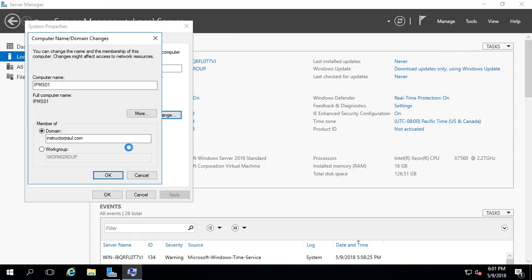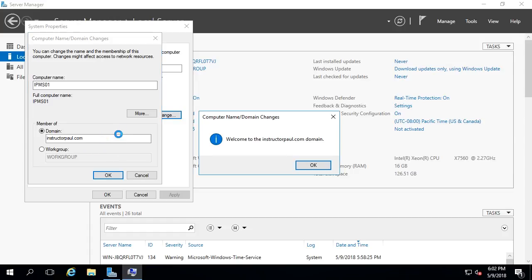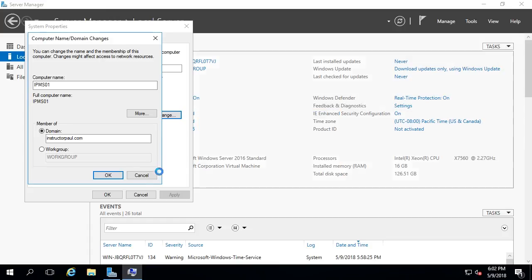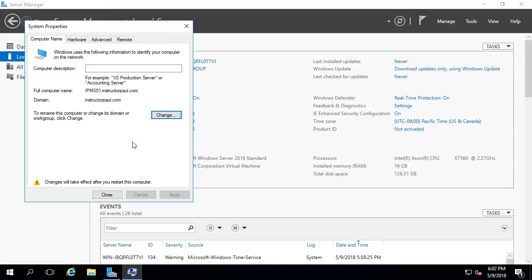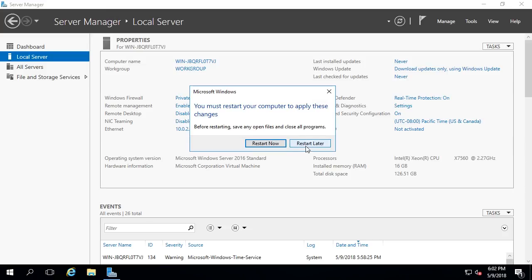So I'll click OK here, and it's going to spin for a second. Hopefully it'll say, there we go, welcome to the instructorpaul.com domain. So now if I click OK, I can click OK again, saying we must restart. I'll click close, and I'm going to say restart later.